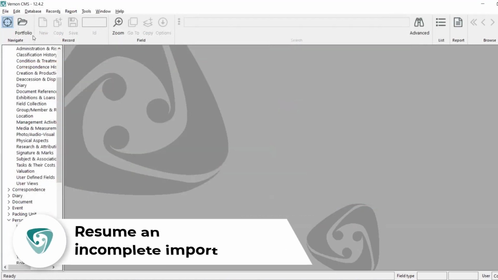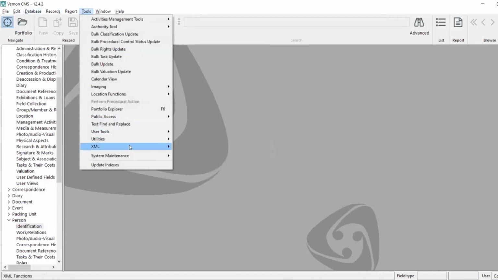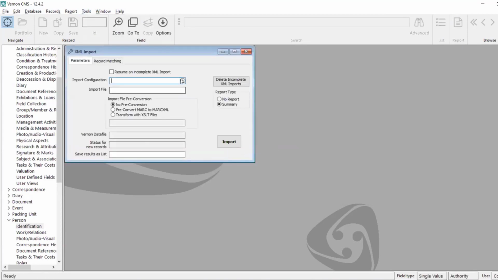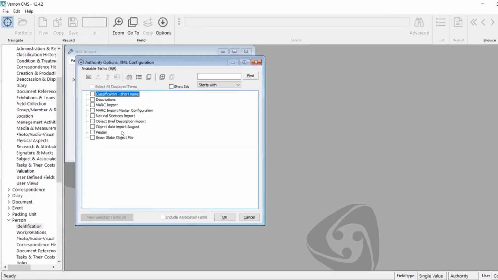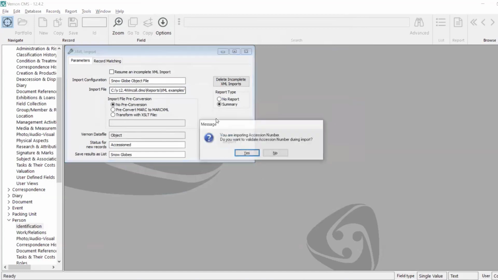We can also have cases where an XML import is interrupted partway through. So I'll run the same snow globes import that Penny ran, and I'll deliberately stop that partway through, and we can see how we can pick it up again at a later point. So I've got this already set up, so I can go straight to import, and I can pick up the configuration that I have for the snow globes. And I can run that import now.